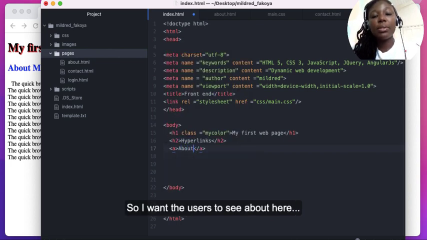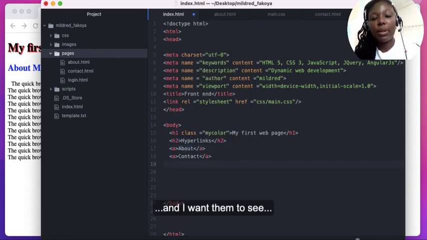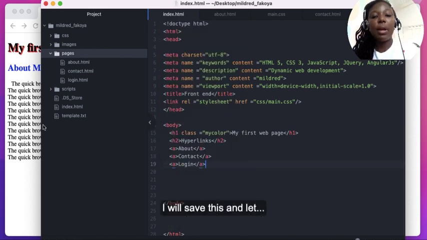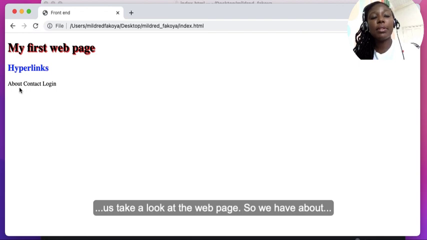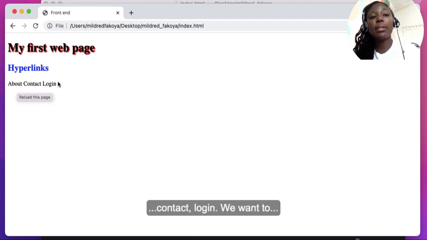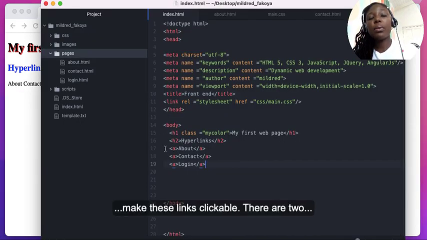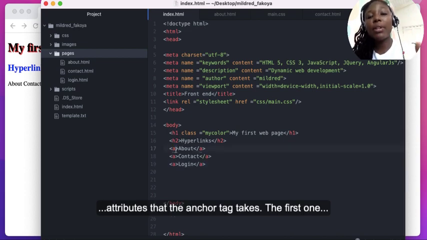So I want the users to see about here, and I want them to see login. I will save this and let us take a look at the web page. So we have about, contact, login. We want to make these links clickable. There are two attributes that the anchor tag takes.